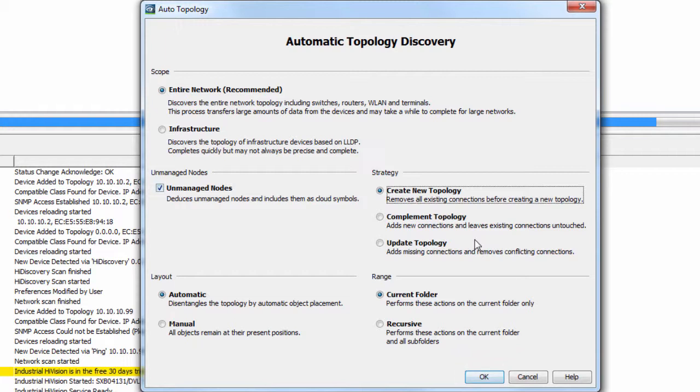I also have the ability of doing some deducing of unmanaged nodes. So if I have an unmanaged switch that's connected to this managed switch right here, what will happen is that the managed switch may report 2, 3, or more MAC addresses associated with a port. And the only way that that is possible is if there is an unmanaged switch connected to it, or between the managed switch and the reported devices.